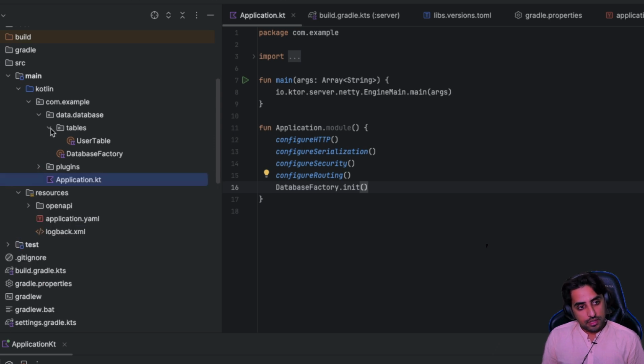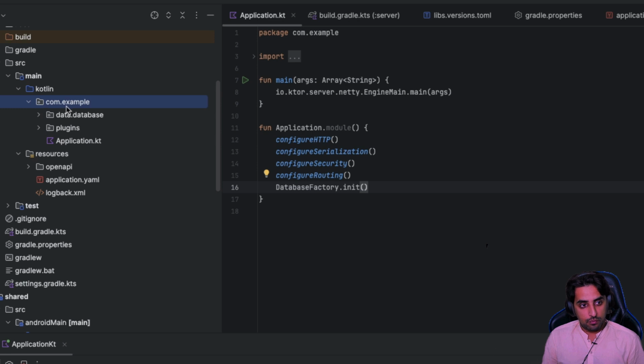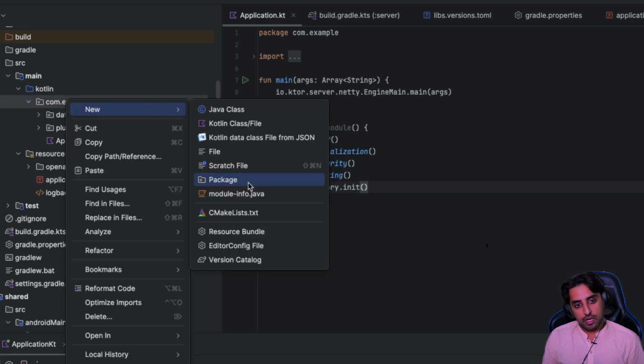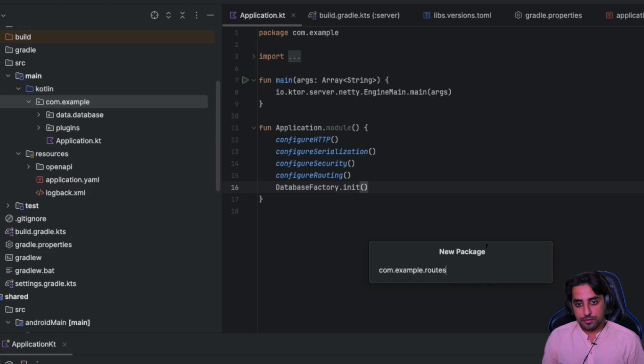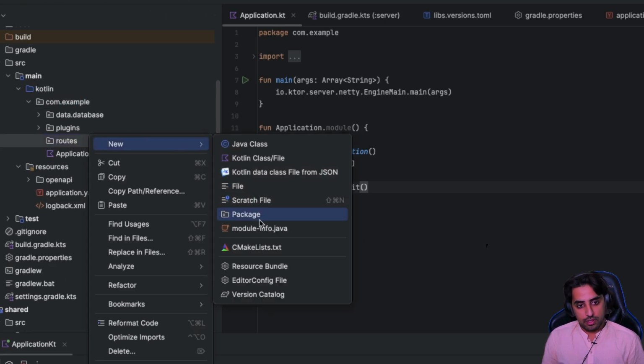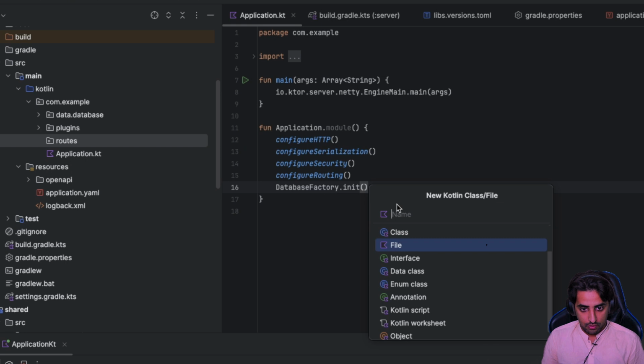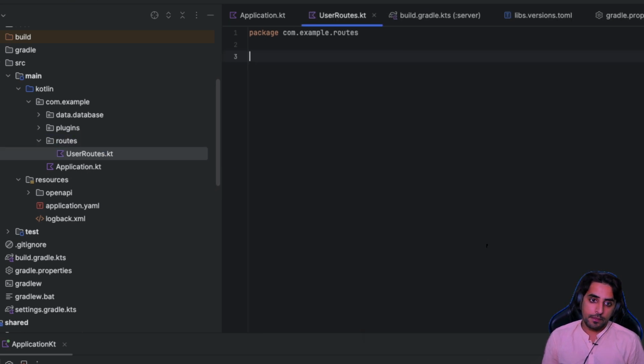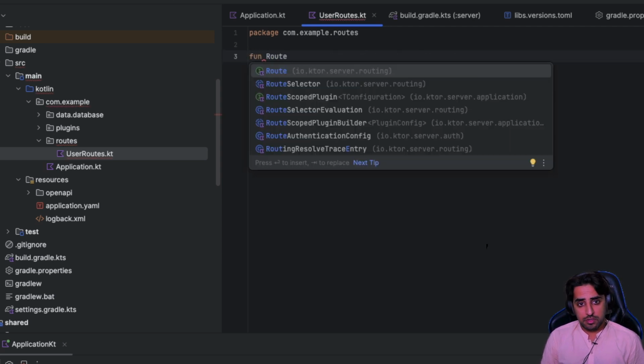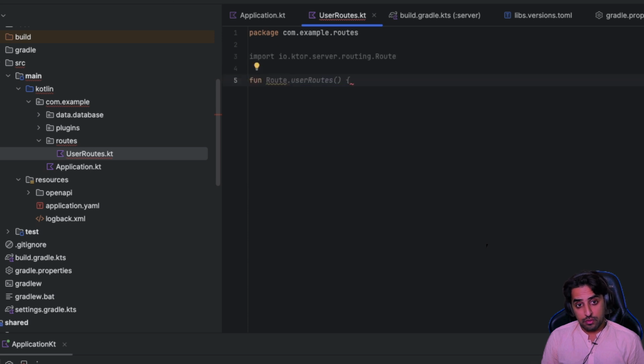So the first thing, if you want to go for user implementation, is routes, right? And inside routes, I'll create a new Kotlin class, and I'll name it user routes. This is going to be where I'll define all the user related stuff. Now I'll create a function route. Route is basically the default routing class that we use, and along with that we'll define the user route. It's just an extension of what the route is, right?